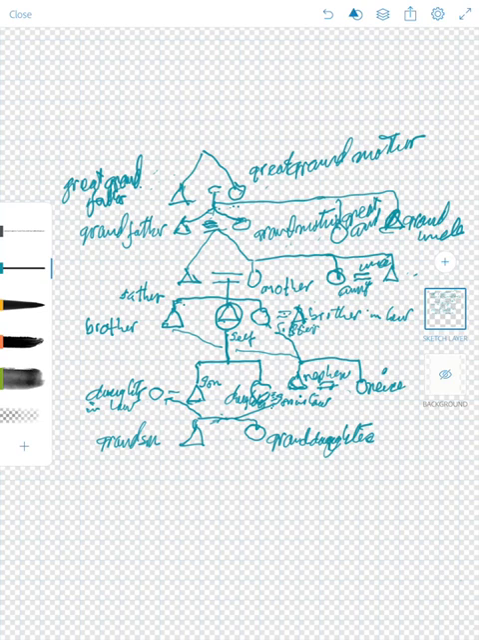I'm losing track. So we now have the 6 direct relations of grandfather. Father of grandfather is great-grandfather. Mother of great-grandfather is great-grandmother. Brother of great-grandfather is great-uncle. Sister of great-grandfather is great-aunt. Son of great-grandfather is either father or uncle. Daughter of great-grandfather is either mother or aunt. And that is all 6, so we've done that.